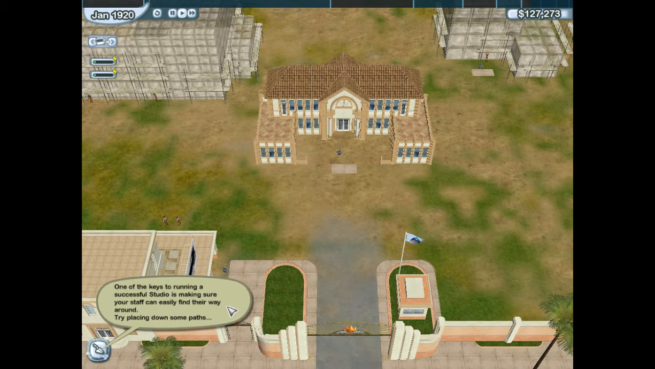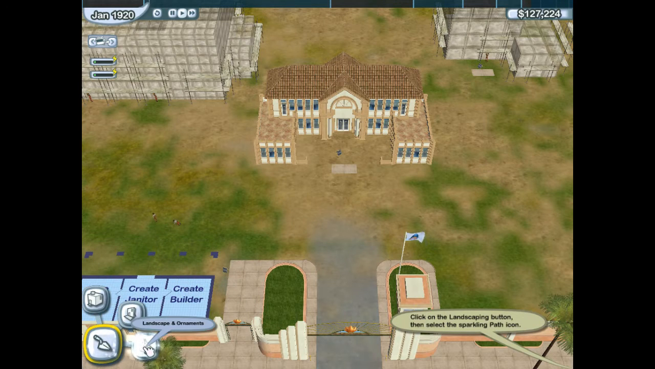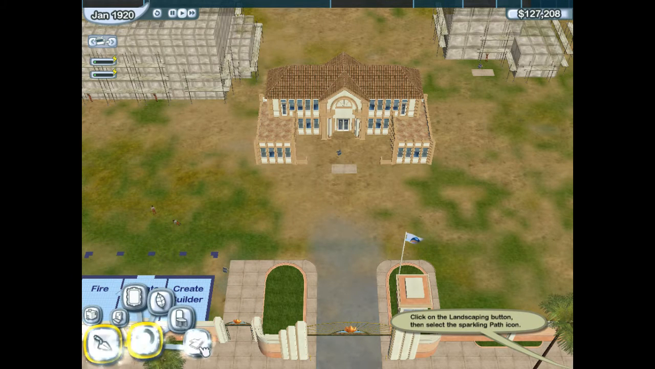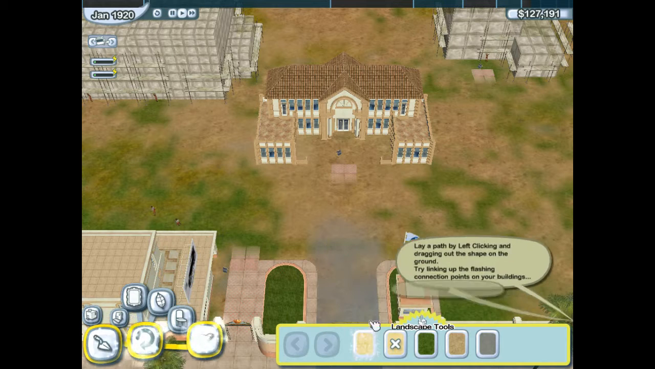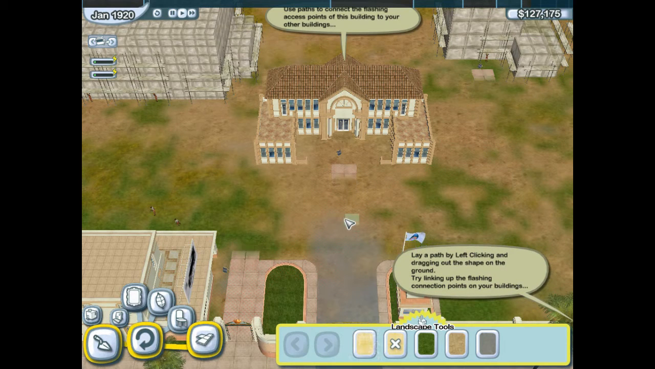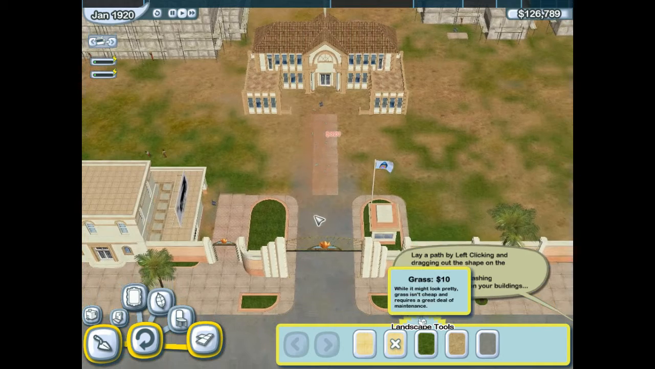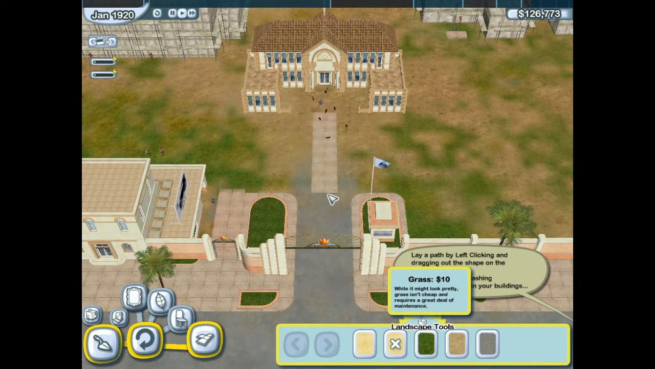One of the keys to running a successful studio is making sure your staff can easily click on the landscaping button, then select the sparkling path icon. Lay a path by left-clicking and dragging out the shape on the ground. Try linking up the flashing connection points on your buildings. I'll put that over here. That's pretty good, this.